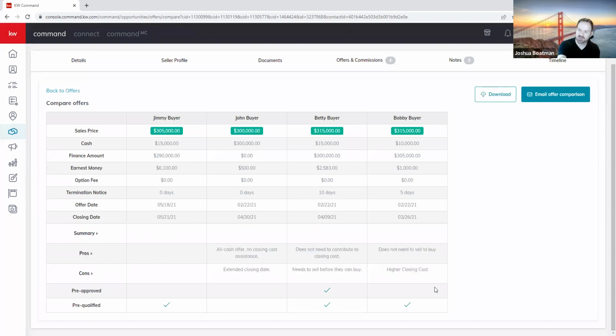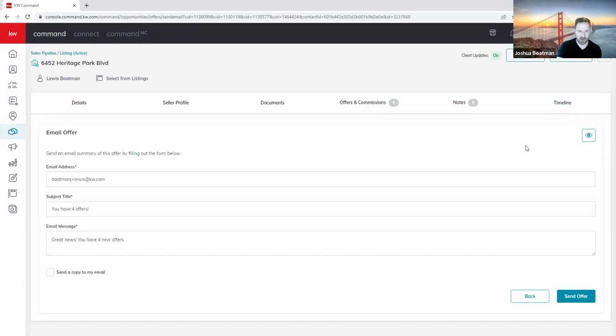If you took the time to check those boxes, if you took the time to put in the pros and cons, you kind of have it all laid out. So here you can see this is an all cash offer. They don't need any closing costs, but they need a longer closing date. And then you can email the offer comparison to your client.